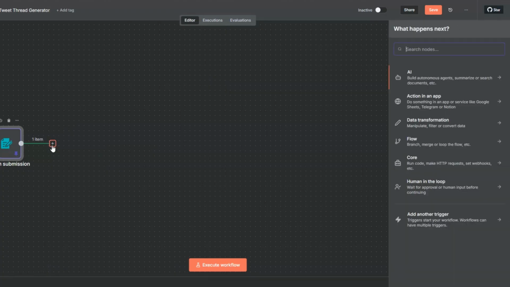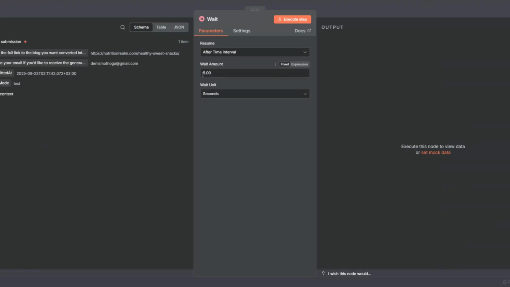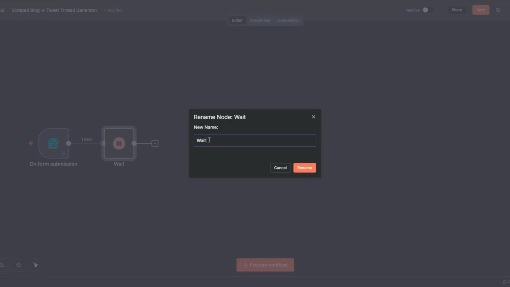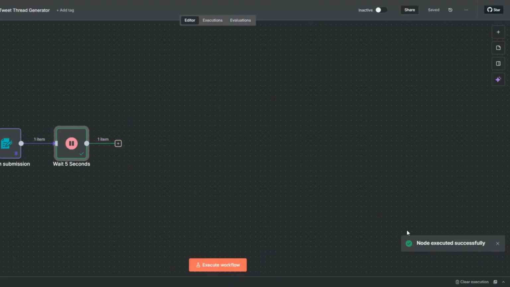Then the next thing that I'm going to do here is we can wait a few seconds. Here, for example, we can wait 5 seconds. And then here, I'll rename this to wait 5 seconds. Then here, I'll click on rename. Now, I'll execute this node. Now, you can see our node was executed successfully.